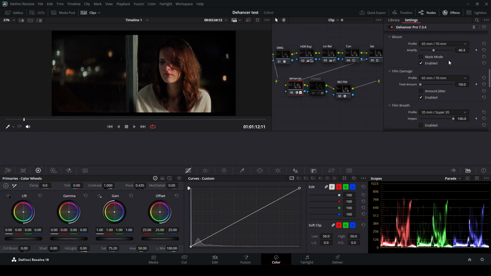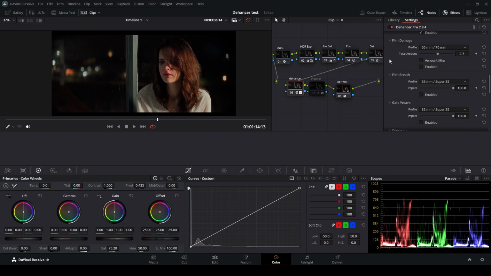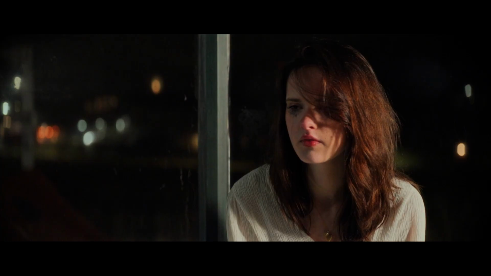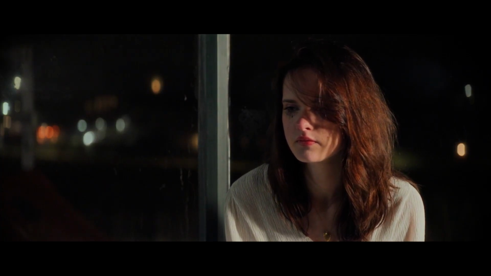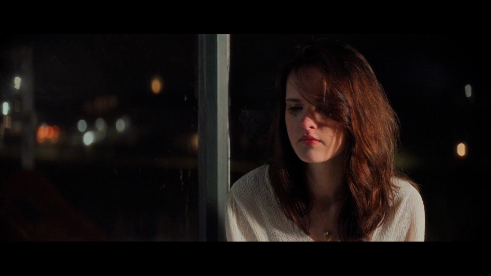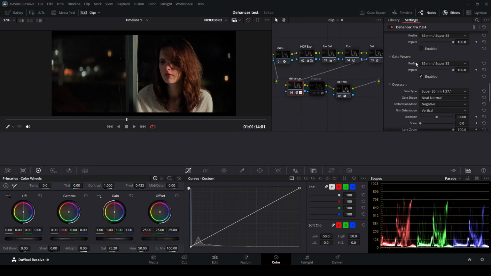You can enable film damage, which just damages the image. So if I make a full screen here, you can see what happens. You can also enable film breath. It just kind of randomizes temperature, tint, and exposure during the different frames. So it just breathes. You can also enable gate weave, which will make the image jitter a little bit instead of using keyframes.